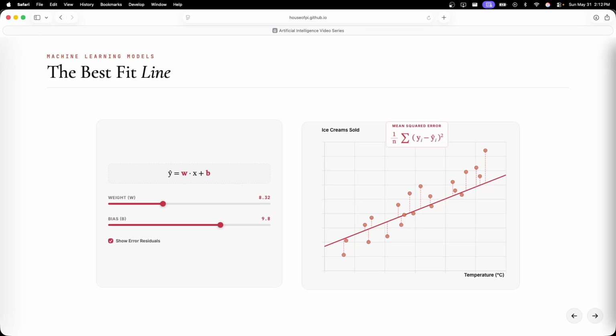Now let's see how the model actually finds that best fit line. On the left, you can see our equation, y equals w times x plus b. Two parameters control this line completely: the weight w, which controls the slope, and the bias b, which controls where the line starts. The goal is to find the values of w and b that make those errors as small as possible across the whole dataset. That's what training is: finding the right weight and bias. It doesn't touch every dot. It doesn't need to.